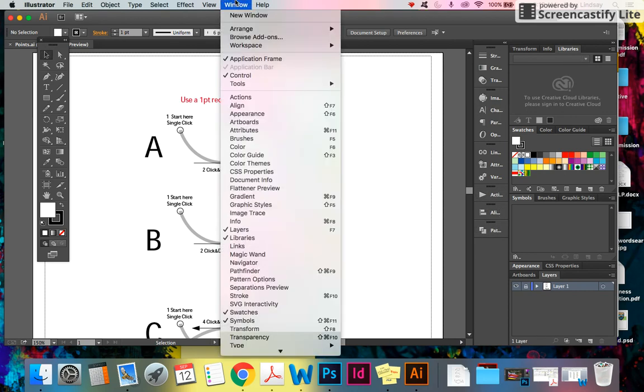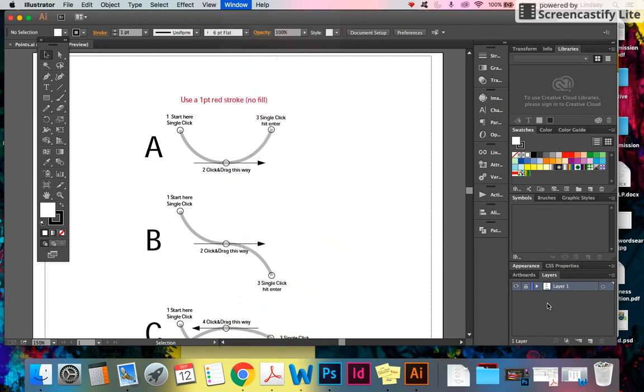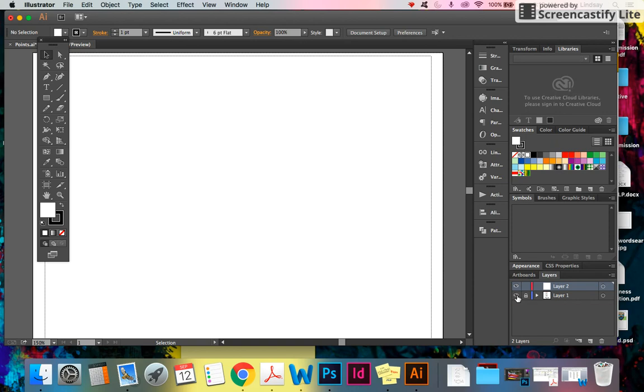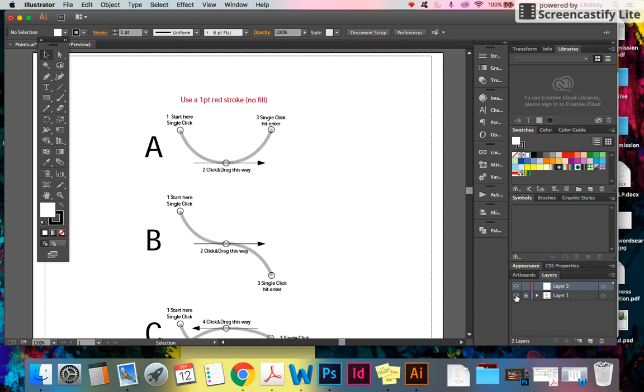See if I can find my layers. My layer is locked, okay? So that's why I couldn't do anything, right? I'm actually gonna come in here and I'm gonna create a new layer above this, okay? What this does is as I work, okay, I can turn layers off, I can turn layers on, okay?